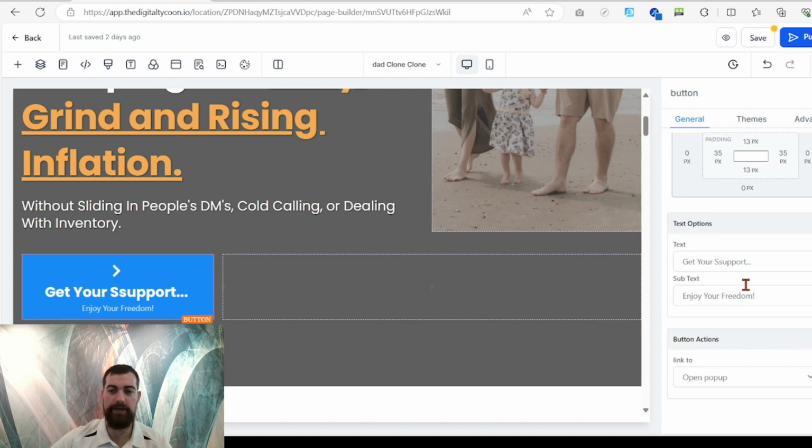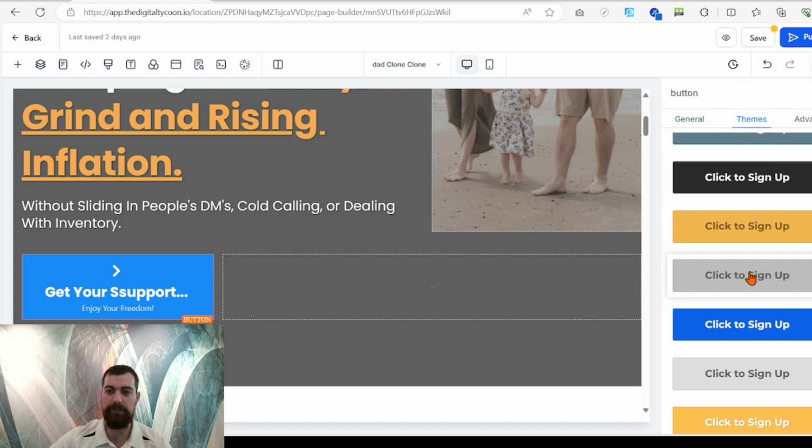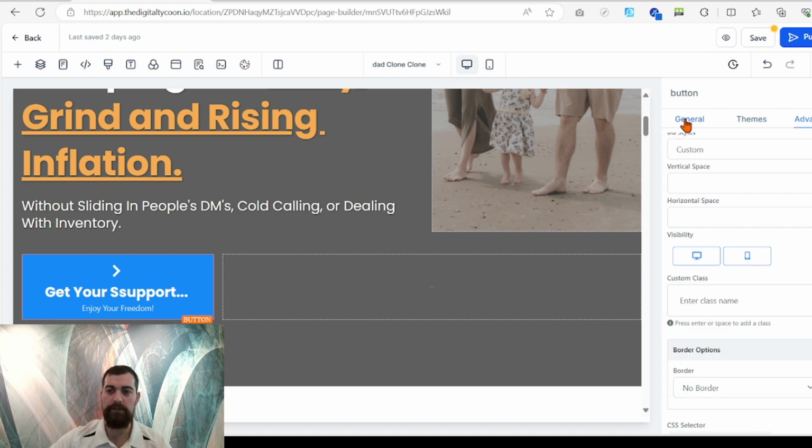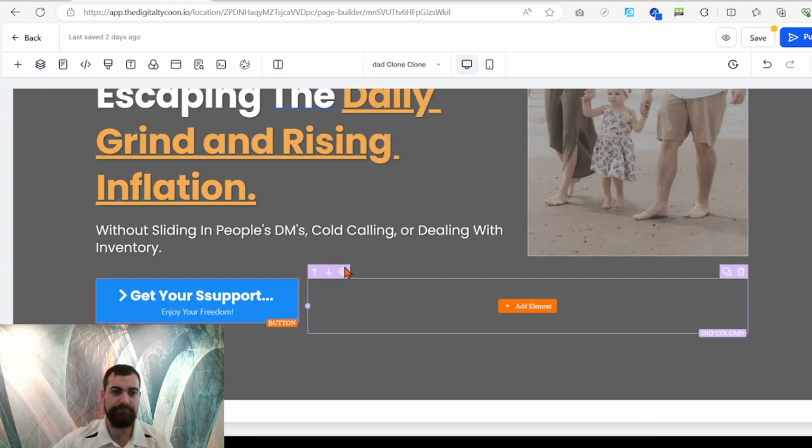Now, what are the options? When someone clicks this, what happens? That's where you go under button actions. And for me, I just have it open your pop-up. But you could have it send to a different website, hide elements, show elements, scroll, skip, call, SMS, like all these different options you can do here with the button. They have different themes, so presets, you can change the colors and things, and all that good stuff there.